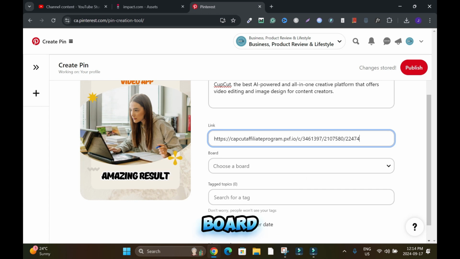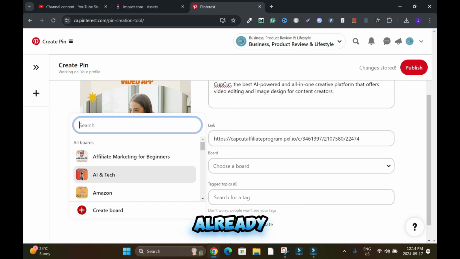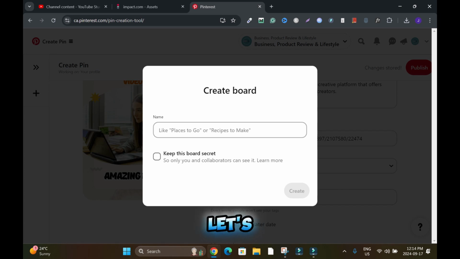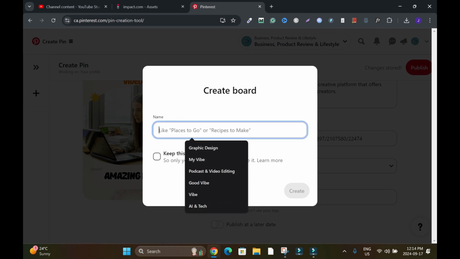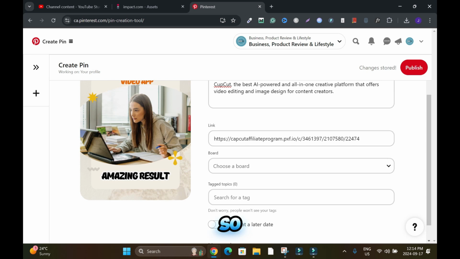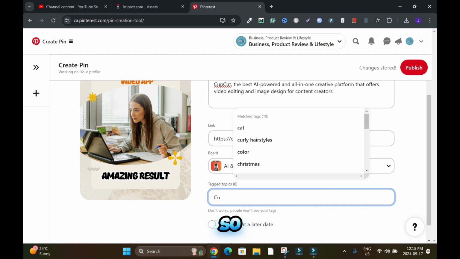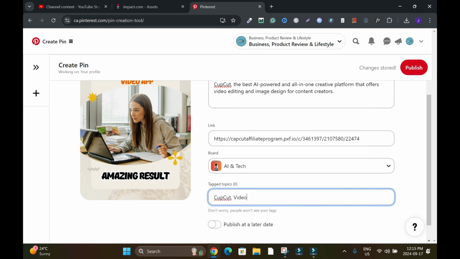So choose a board. So click here. If I have a board already like this one, AI and tech, I'll drop it in here. If not, I can create a new one by clicking here and create, but I'll put it in the board. So when you click here, all you have to do is just give it a name and that's it. So I'll click and I'll give it a name. So let's say I'll say CapCut, then after click on create, but I don't want to do that. So I'll click board and select AI and tech, then tags. So CapCut and video editing. All right, so something like this.